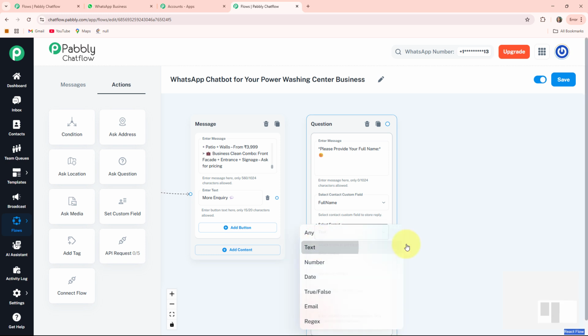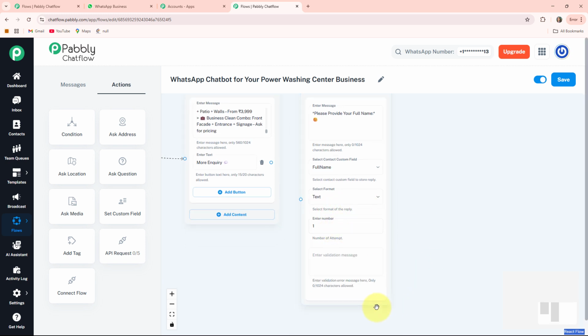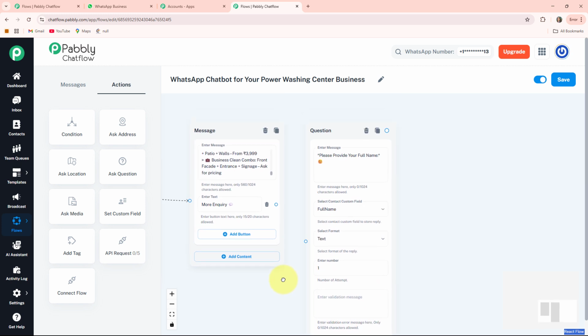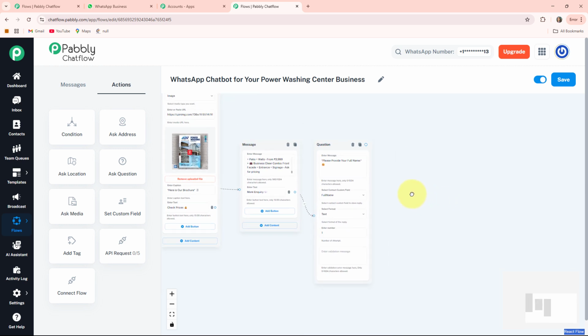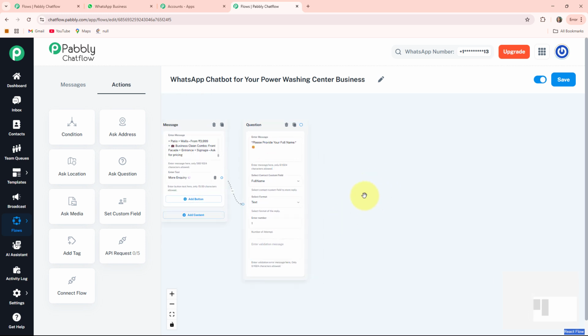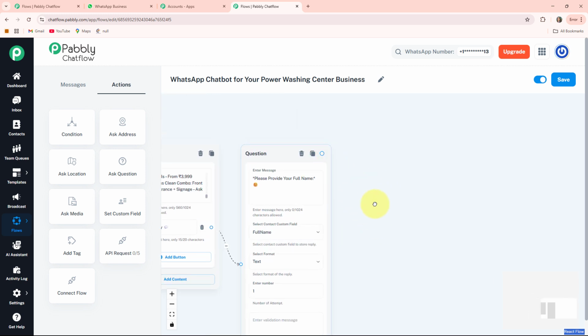Here I'll select the format as text. Number of attempts I'll give as 1, and if you want to write any validation message for your customer, then you can write it in this box. After that, I'm connecting this circle which is present in front of more inquiry to this message. Here it is connected.